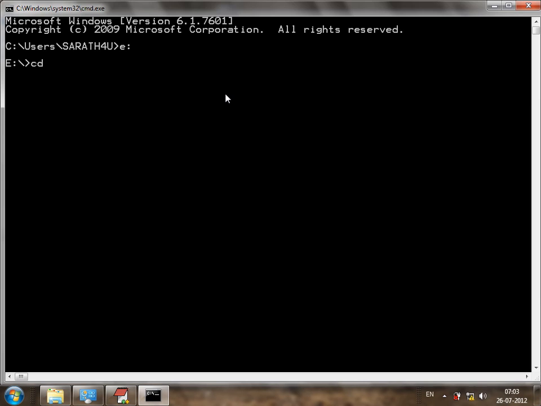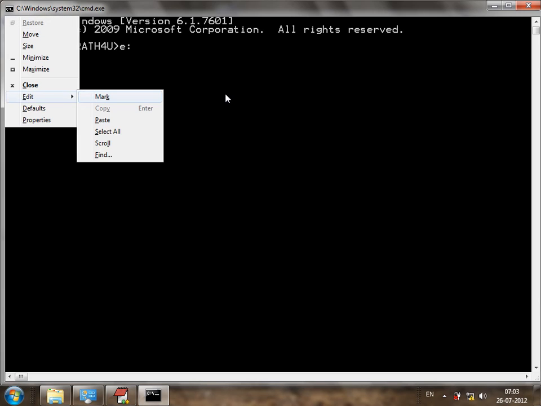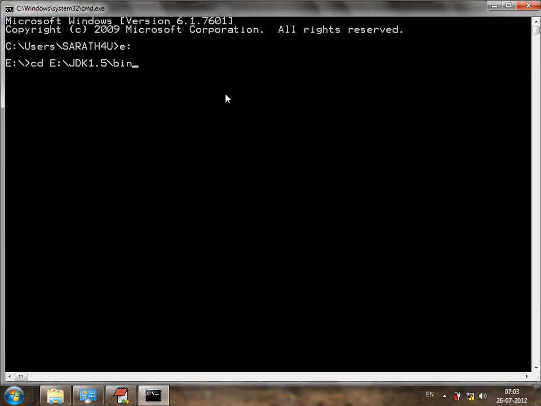We should not call a folder a folder. Folder is specific to Microsoft, but generic to all operating systems and programming languages, we call a folder a directory. cd means change the directory to. Here we are changing the directory location to JDK bin. So now we are in JDK bin.